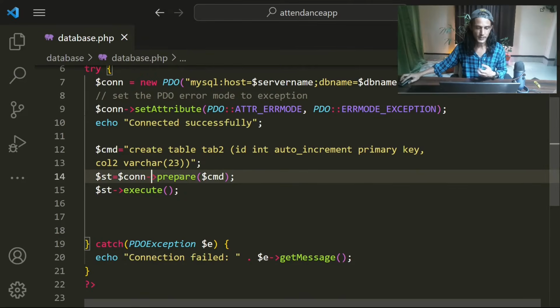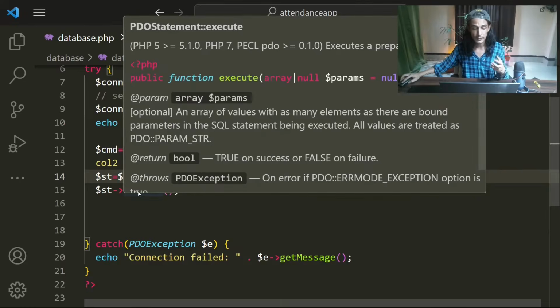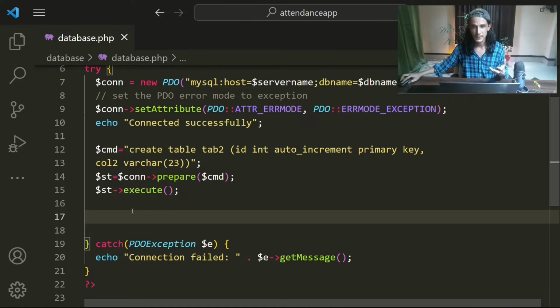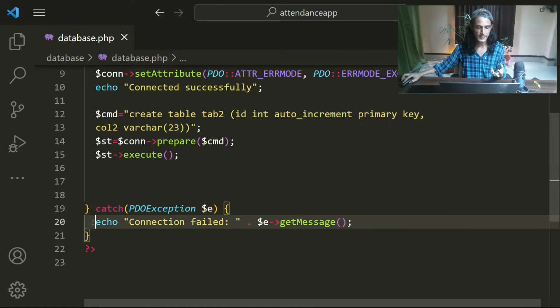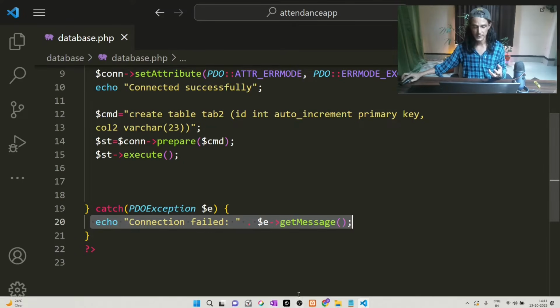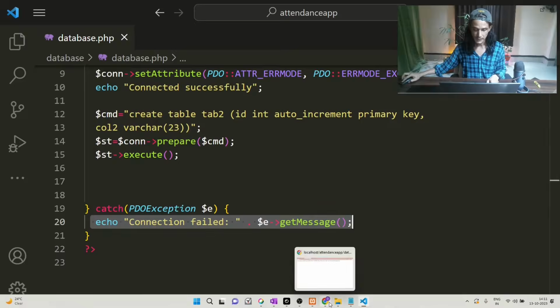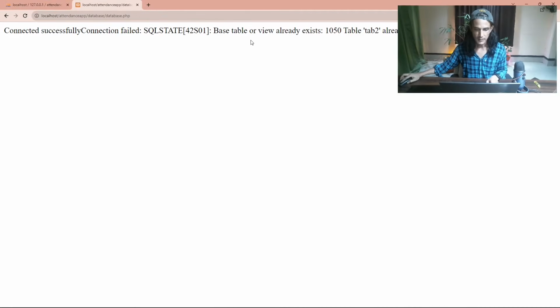But at this point, it could not create the table. That is an exceptional situation, and it will throw an exception. You can think of it that way. Since there is only one catch block, the same catch block will handle it, and it will show you a connection failed message on the screen, maybe with some explanation. Now, base table or view already exists, error 1050, like that.